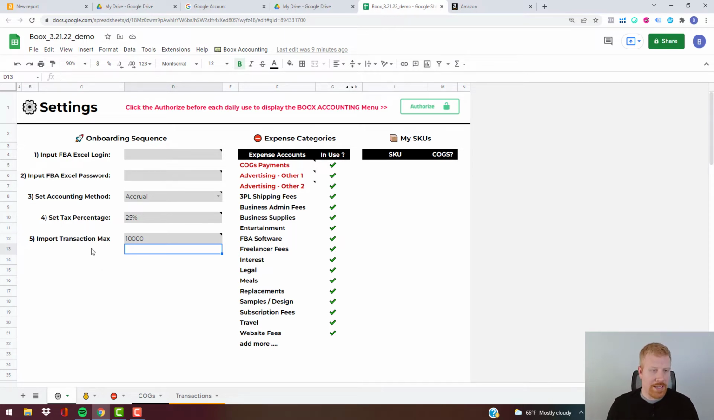The import transaction max number, so this is a little bit confusing. All this means is we're going to be importing our transactions from our payment transaction report. It's what's called the date range report. And that file can be huge. I mean, it can be 50,000 to 100,000 rows.